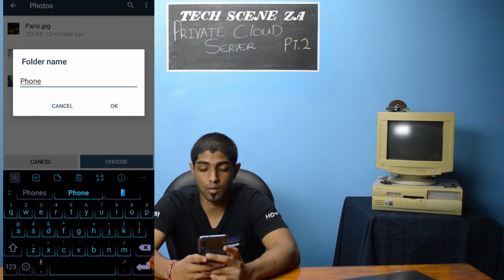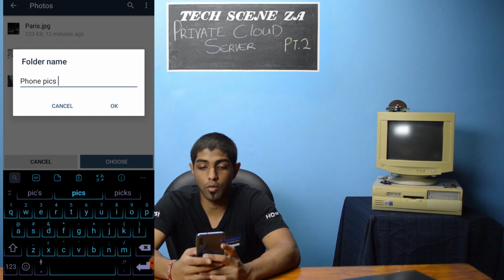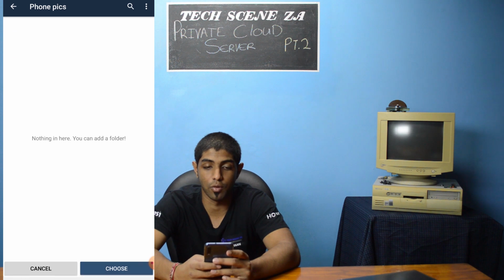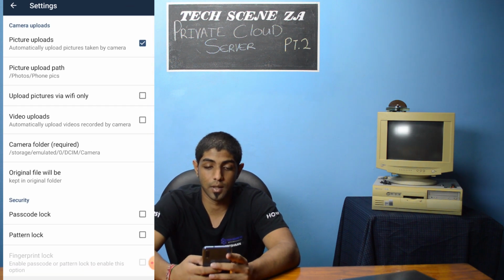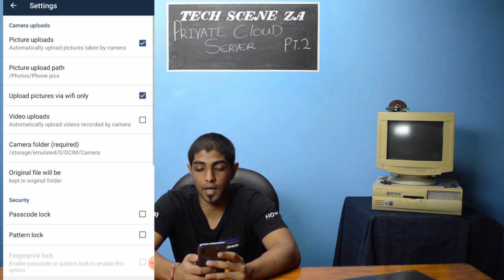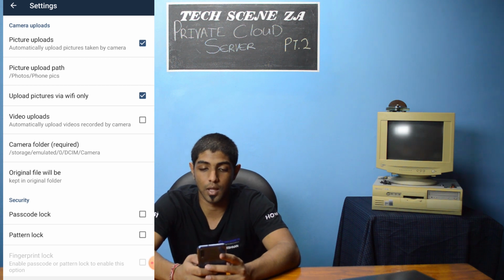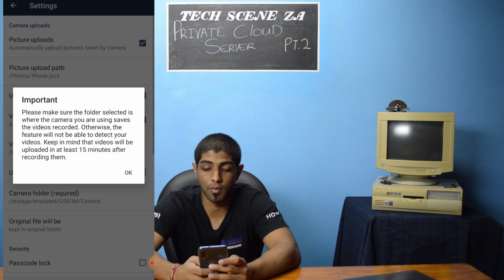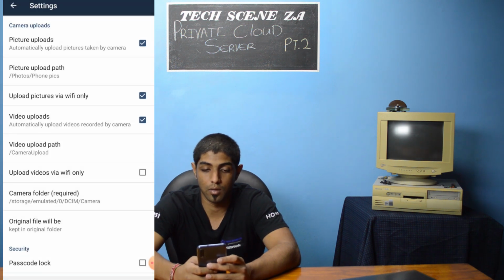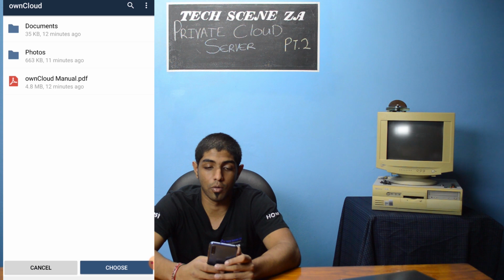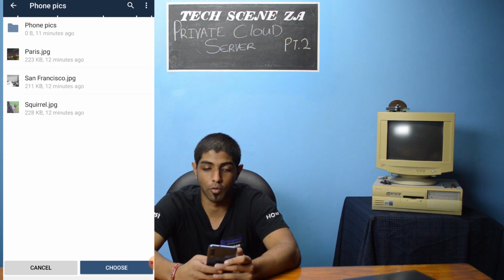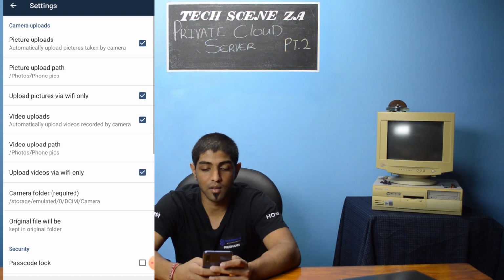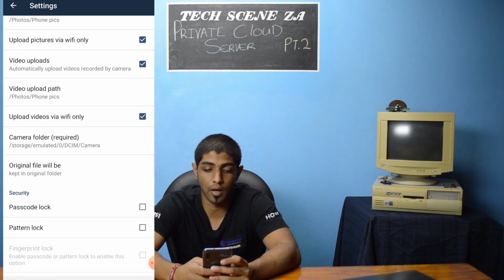Let's create a folder here in the cloud, and that's where I want my pictures saved to. Phone pictures. Right, and upload pictures via Wi-Fi only because there's no other way to connect to my server. And it's going to upload my videos as well. Videos will also go to photos, phone pics. I mean, it's the same thing. Same story here, upload videos Wi-Fi only.